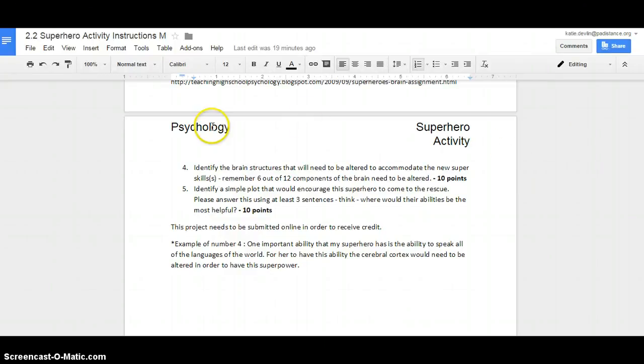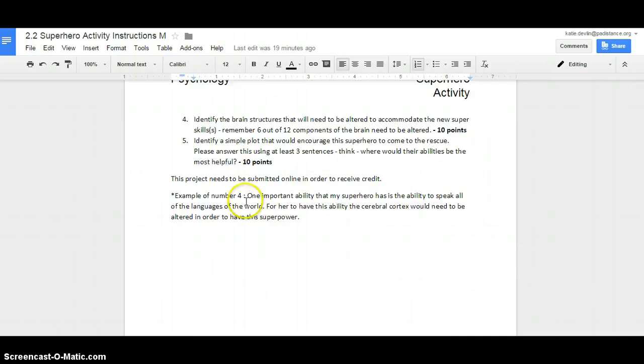This project needs to be submitted online via the digital Dropbox in order to receive credit. And for example, I've provided one little blurb here. One important ability that my superhero has is the ability to speak all languages. For her to have this ability, the cerebral cortex would need to be altered to have the superpower. So, you're going to apply your knowledge of the brain to a superhero of your choosing.